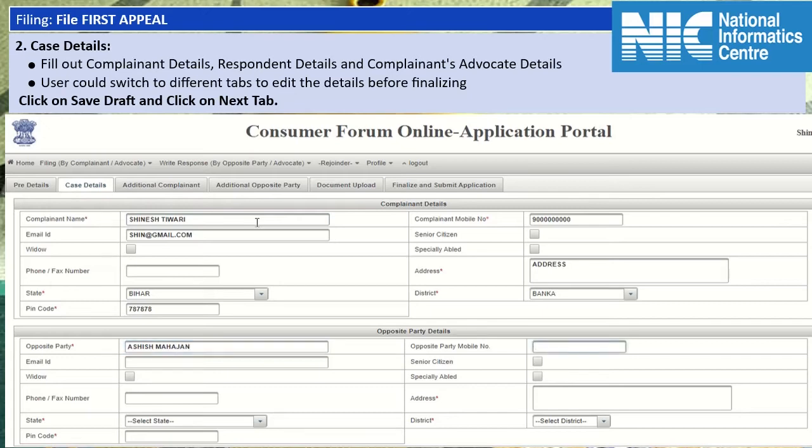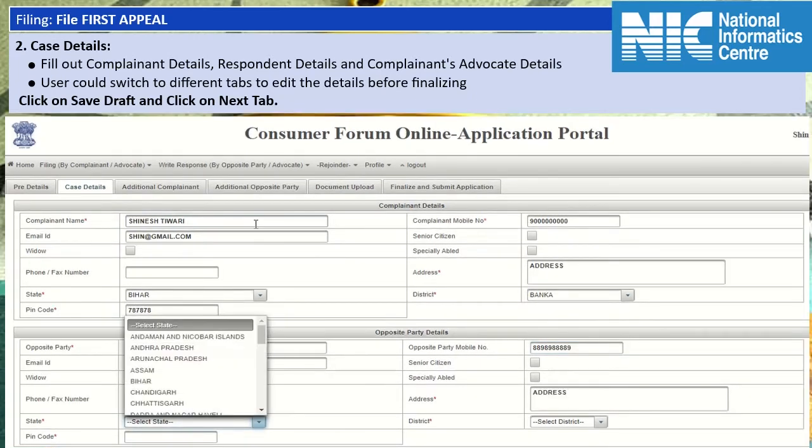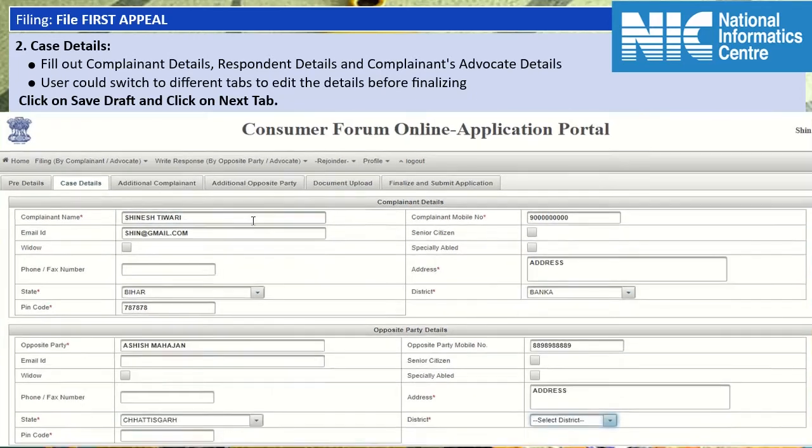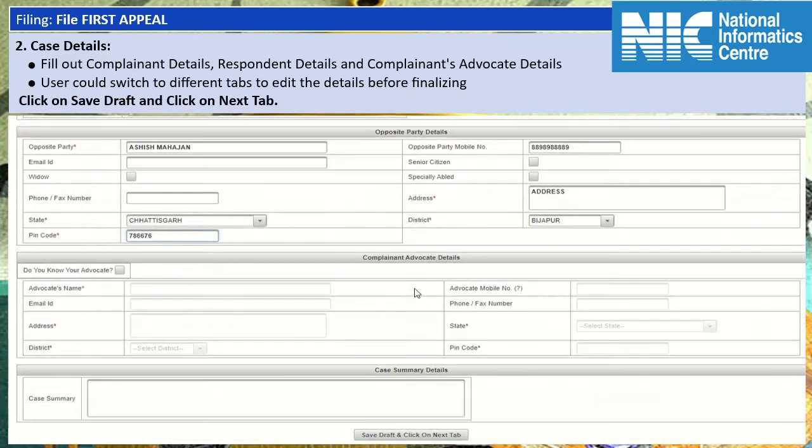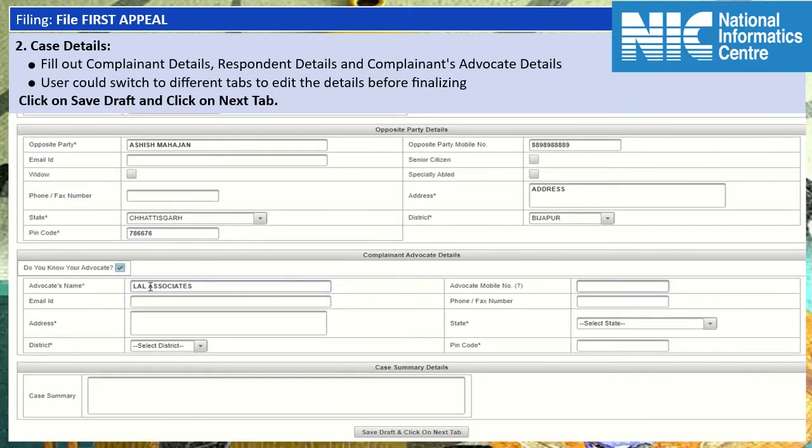Type in 10 digits mobile number, though it is an optional field here. Type in the complete address. Select the state and district from the respective drop-down list and enter the PIN code. Scroll down the page and mark the checkbox tick if you know the advocate details. Type in the complete advocate name. Type in mobile number in the text field. Enter the complete address. Click on drop-down list and select this state.